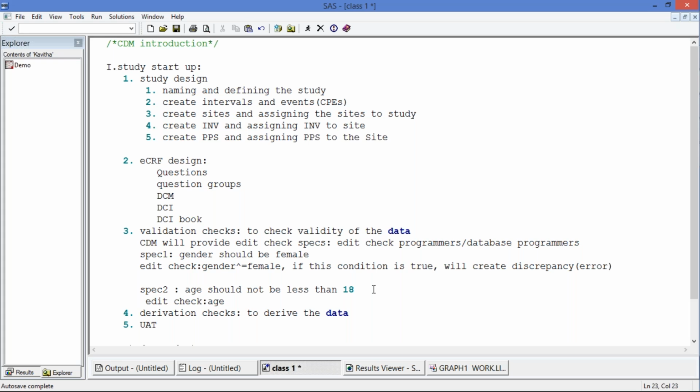Less than 18. We can write less than 18. Less than 18 is good. Okay, so whenever you enter less than 18, it will show you an error.